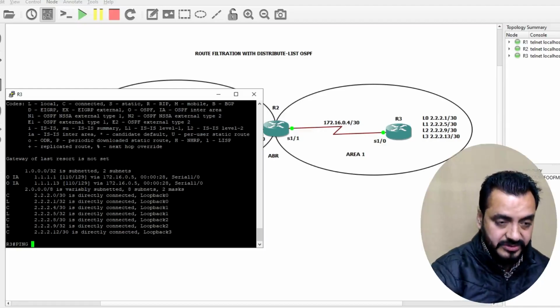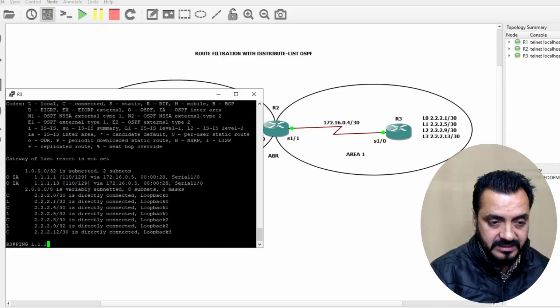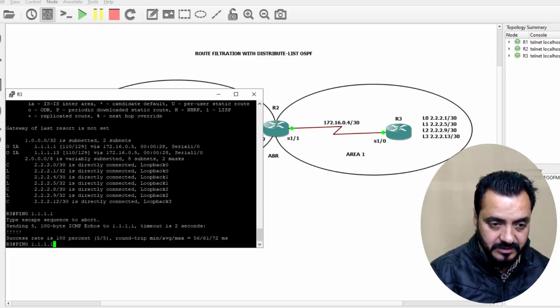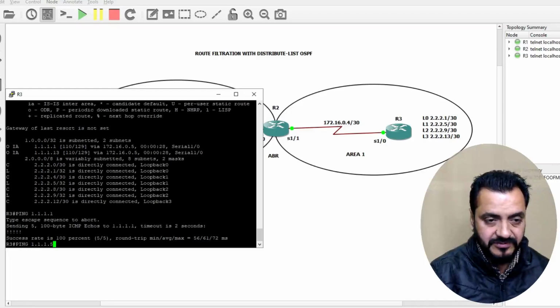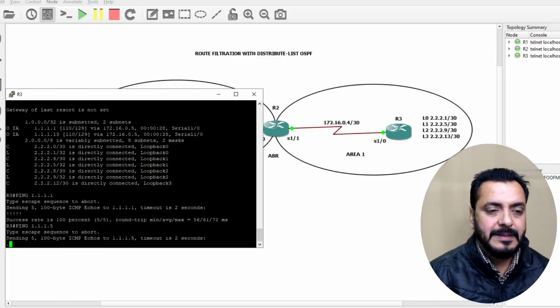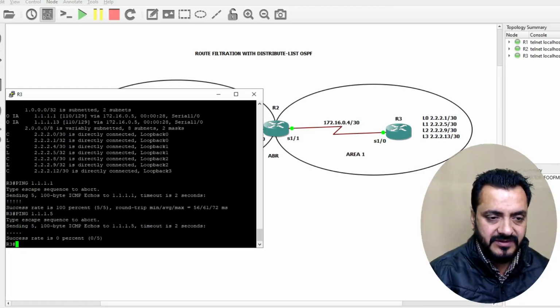So you can also check this with the help of the ping command, that is onto 111. Yes, this is available, coming successful. Now second we have 115, which is filtered, this is not available in the routing table, so it will be a failure. Yes, coming. As you know, these are ICMP failure messages. So it means 115 is not accessible because 114 is filtered.